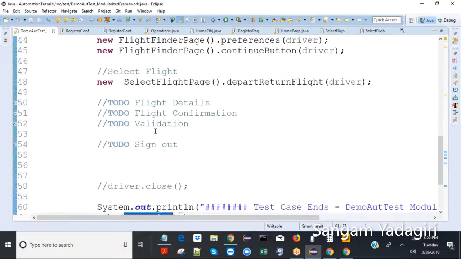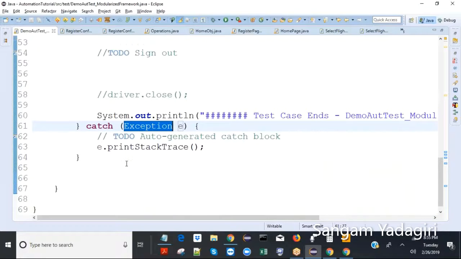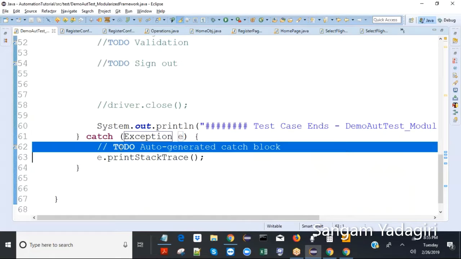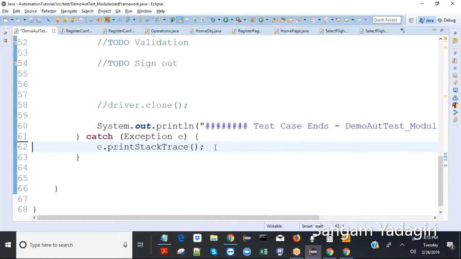Okay, now I want to catch an exception. In case of any exception, I want to catch it. Now let's say I want to do something at any cost, in case of exception or no exception. I told you in the Java class, right? Exception handling. Then you put a finally block.